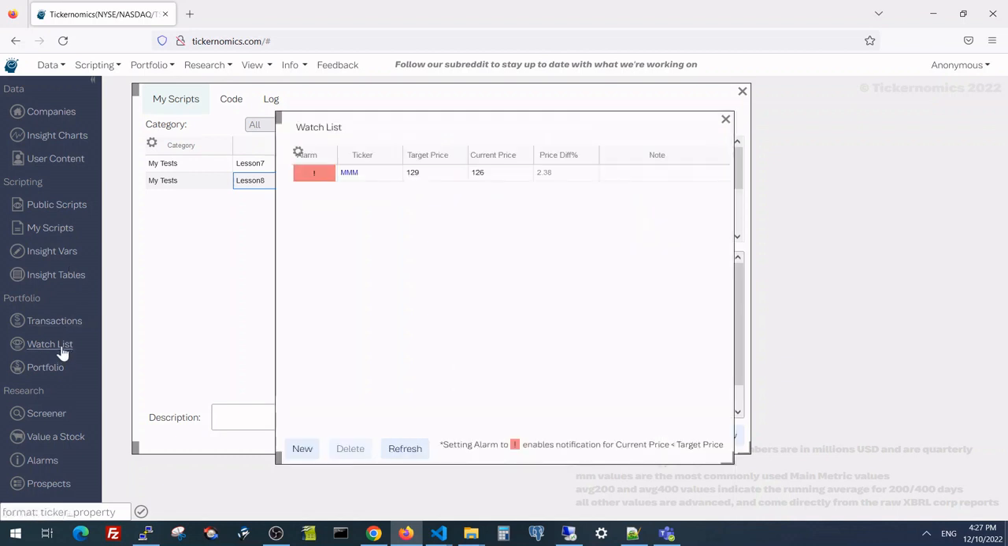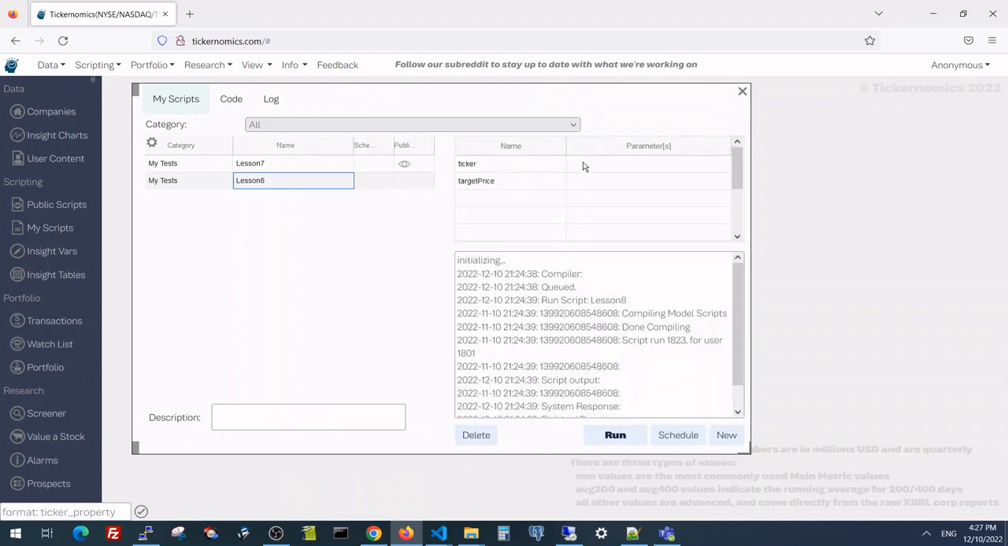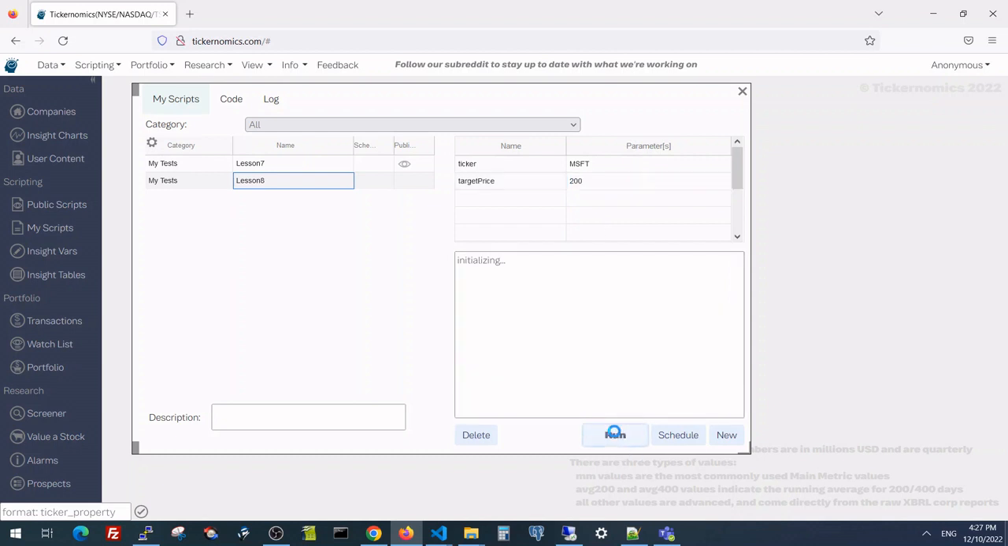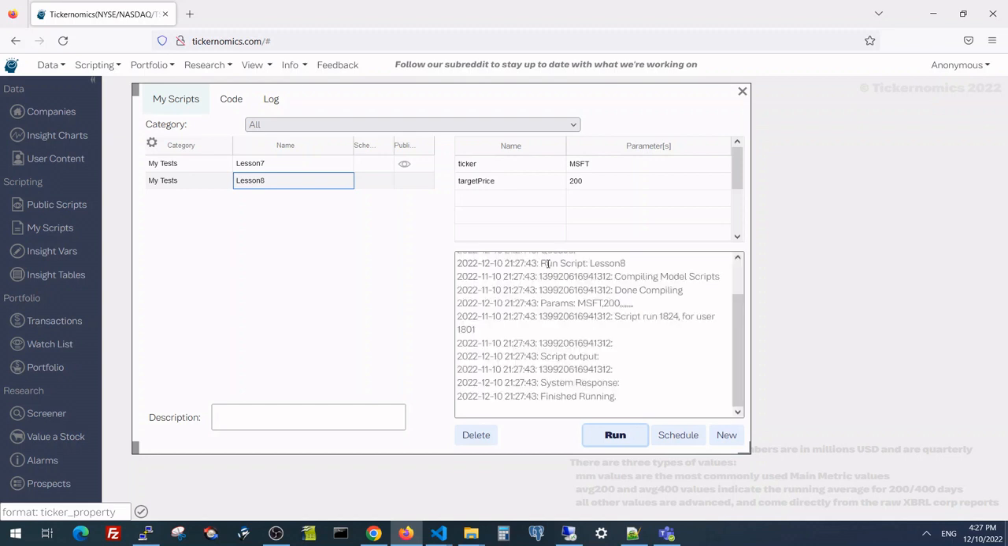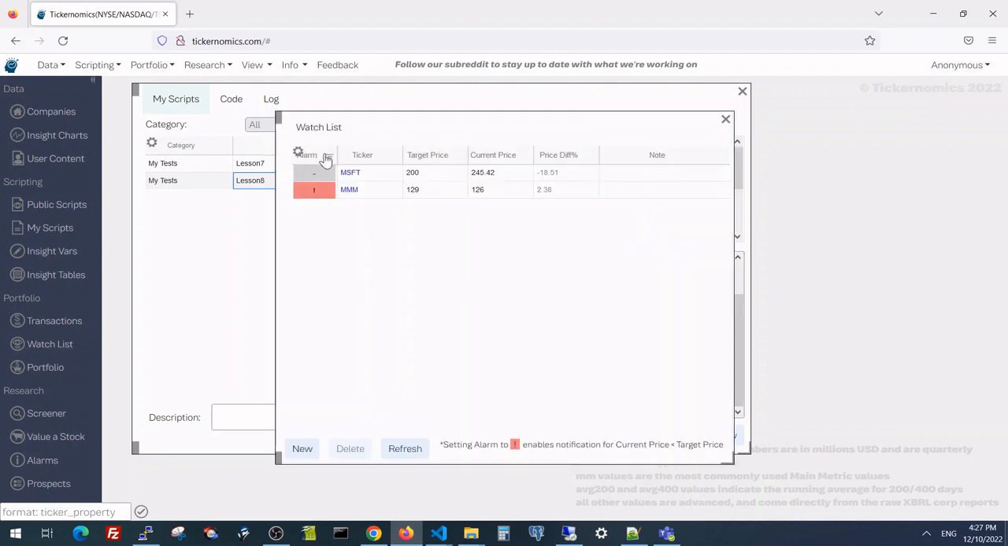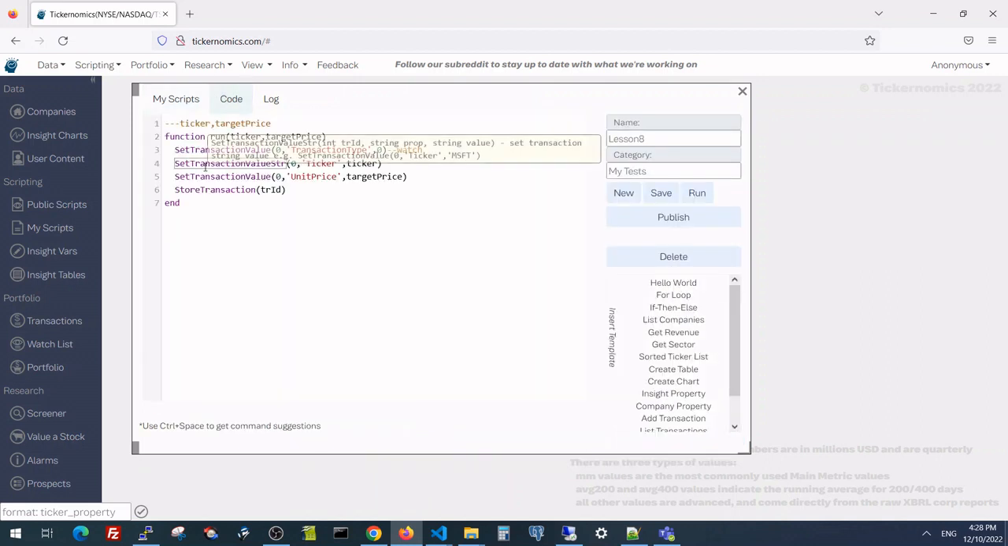So just to check, our watch list currently has only this one manually edited command. So let's add another watch list for Microsoft. This target price, I don't know, 200, and you can click run. Alright, it says here that input parameters were passed. Let's see if it added the watch, and we do have a new watch here. So that's how you can add it, and this is the function that you need to call.